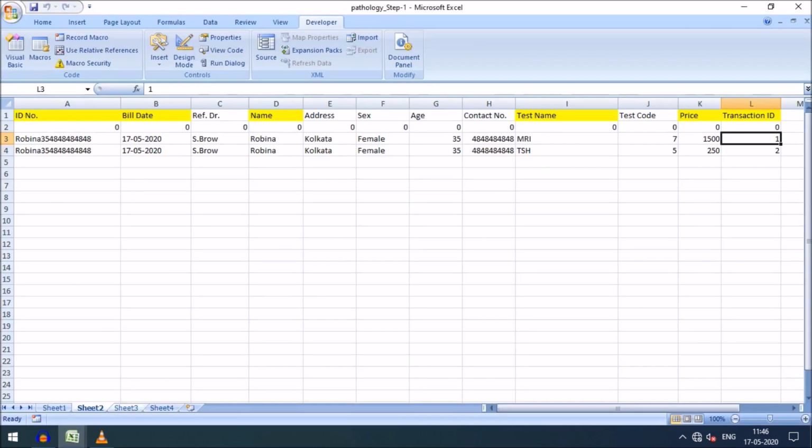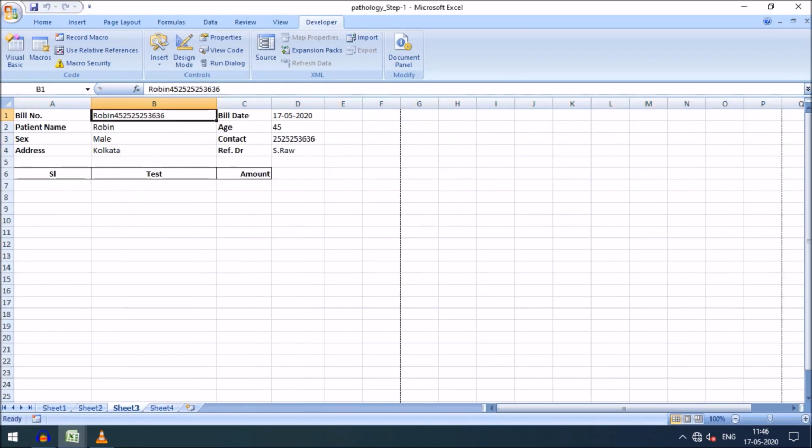Here you can see in the sheet, here Sheet 3, here this section B1 and D1, B2, D2, B3, D3, and this is B4 and D4. You can see the field names: bill number, patient name, sex, address, bill date, age, contact, and referred doctor's name.